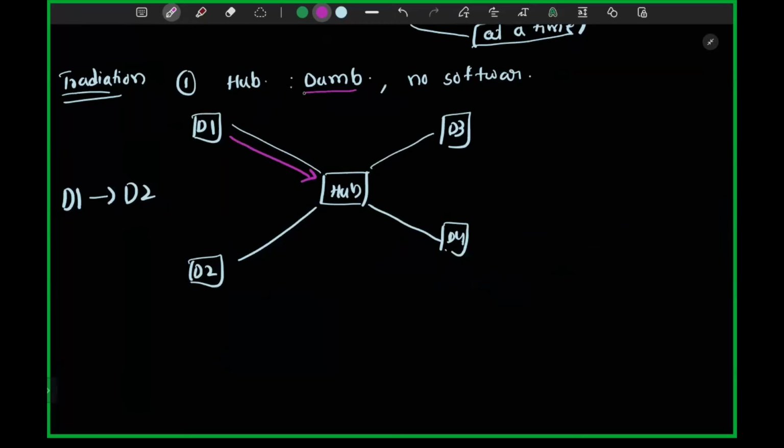The hub, as it is a dumb device, has no software sitting on it. No software means no intelligence. No hardware is intelligent by its own. What makes it an intelligent device? Software. There is no software sitting on it. These are the initial generation devices. So it doesn't have any particular mechanism to segregate and decide that this has to go to device two. What it will do is send it to all the devices.